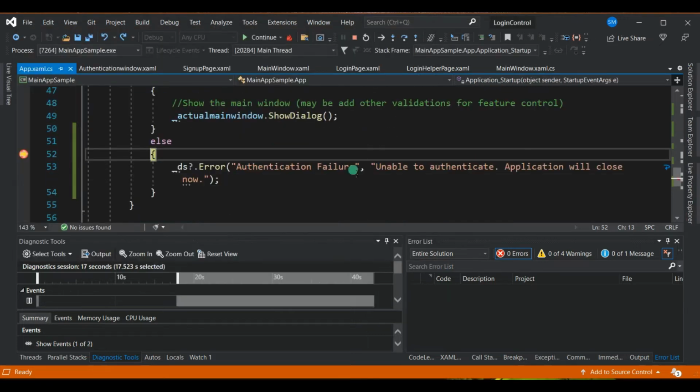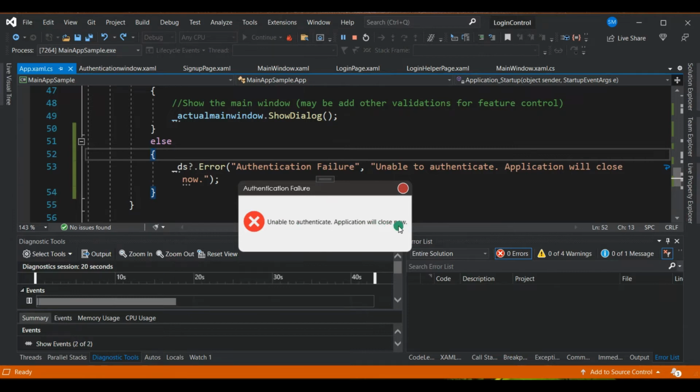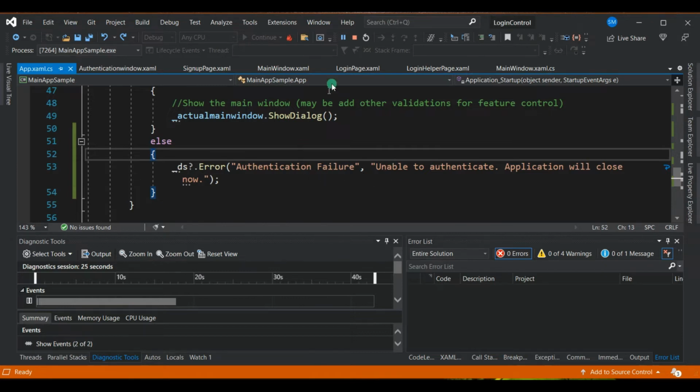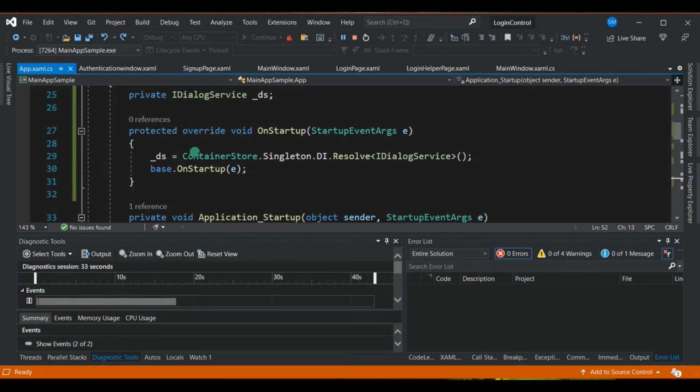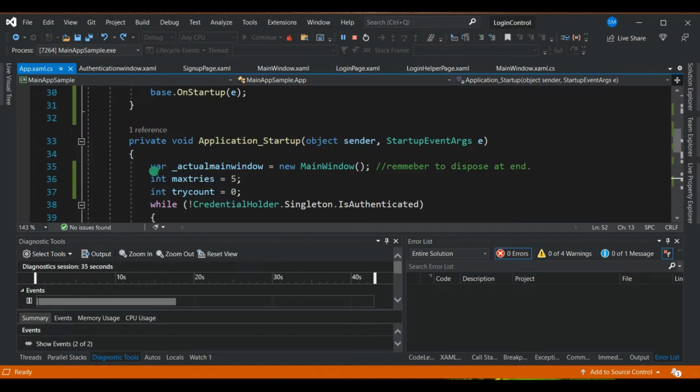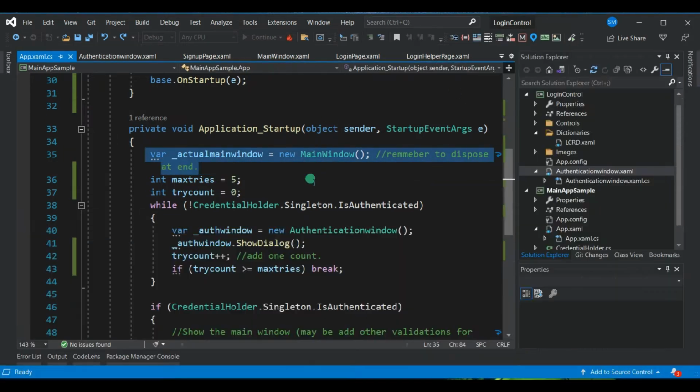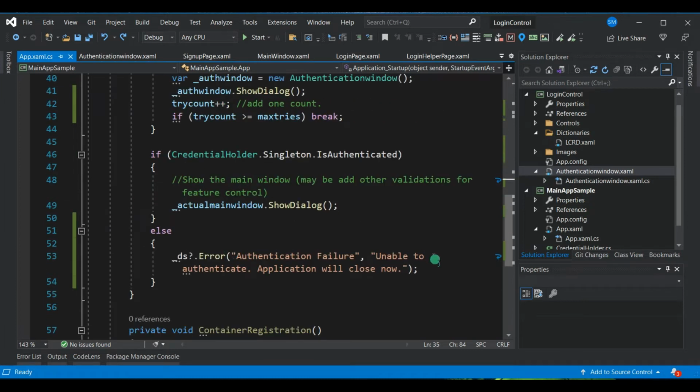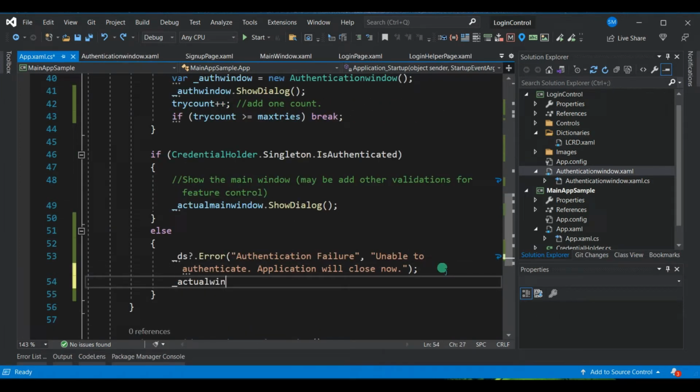I will explain this shortly, but before that, we have the dialog service which will go up. Unable to authenticate, application will close now. Ta-da! Okay, so if you notice something, we are still in the debugging mode, even though the application has closed. The reason is, as I explained in the beginning, we have one new window which becomes the main application, and because of that, it will still be there. Actual window that displays.